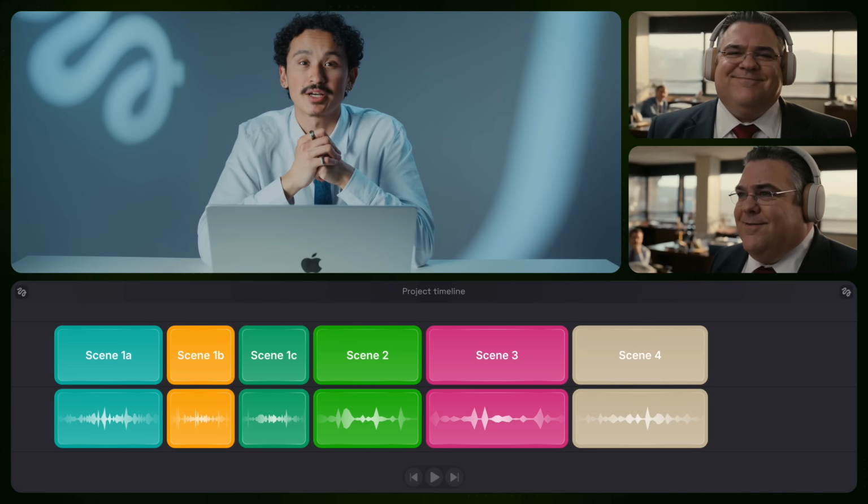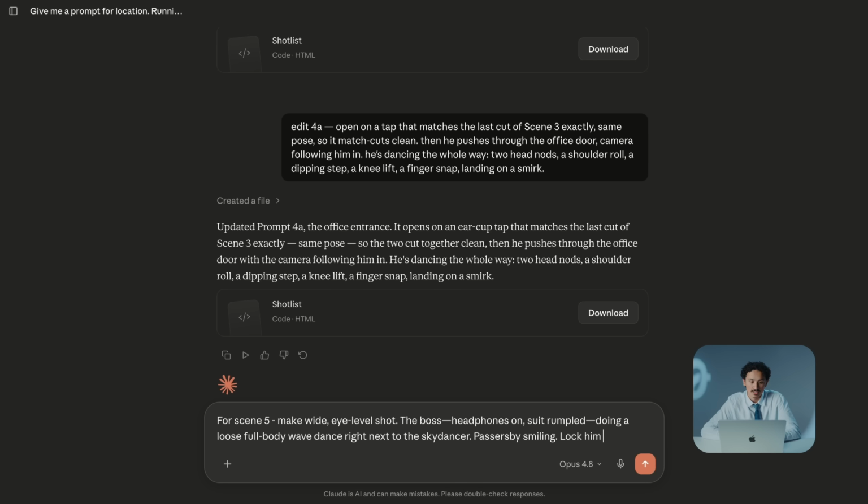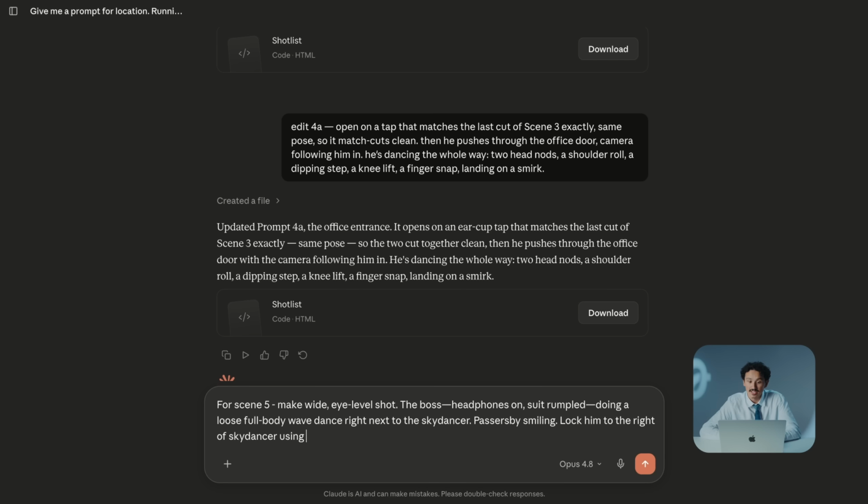Scene 4, locked. Alright, scene 5, the boss, the guy screaming 30 seconds ago, is now out on the street, headphones on, doing the full wavy dance right next to the sky dancer. The whole joke is the contrast, so I'm not gonna overthink it. For scene 5, make a wide eye-level shot, the boss, headphones on, suit rumpled, doing a loose, full-body wave dance right next to the sky dancer. The passerby smiling, lock him to the right of the sky dancer using the scene 3 schematic.